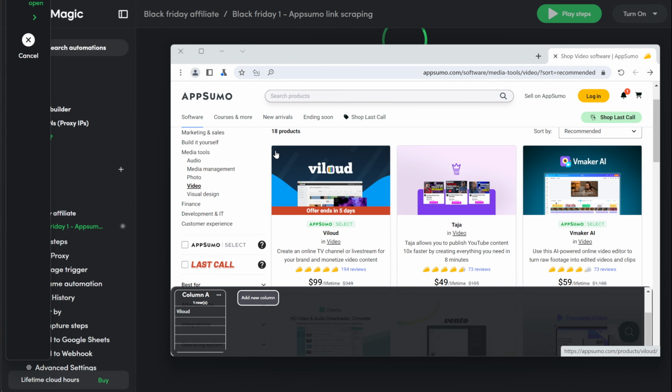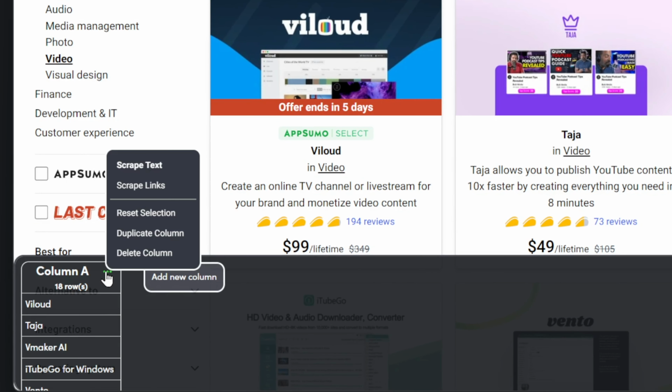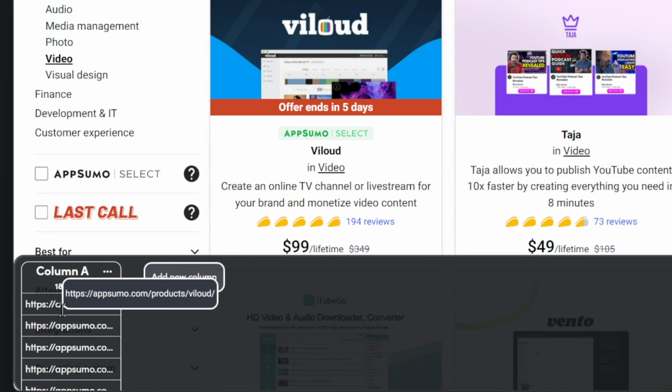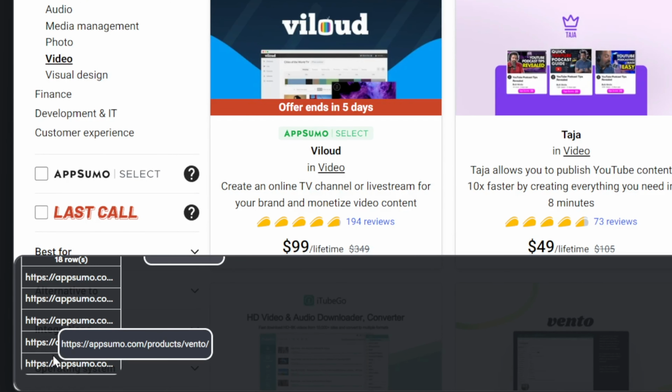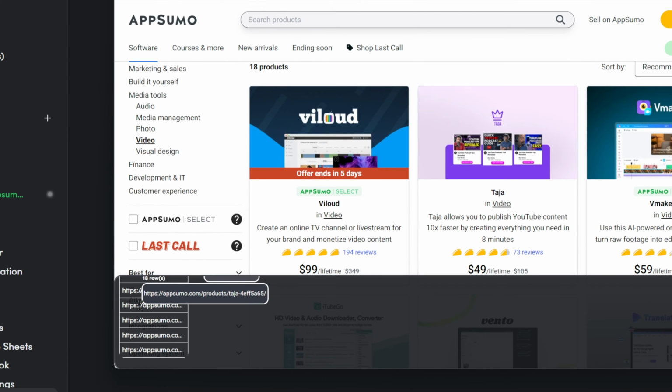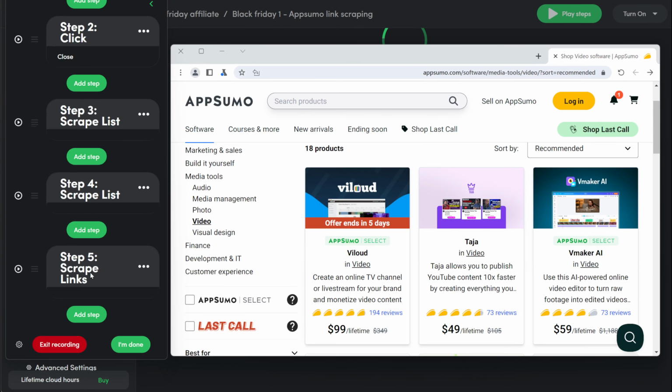Once you've selected the whole box, click on the 3 dots and change the setting to scrape links. You'll now see a list of links. Hover over them to make sure you're getting the product URL, not a category link. It may take a few tries, but once you have the correct URL, click on Confirm and then on I'm done, and the window will close.